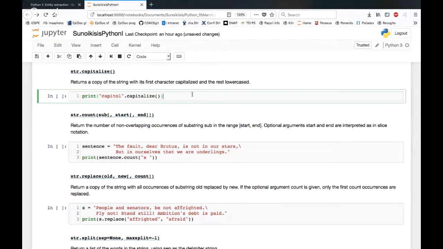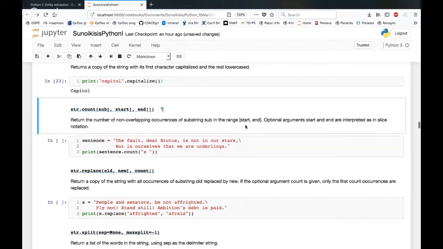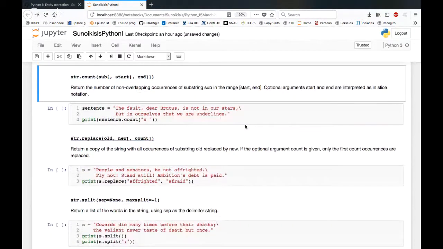The next function is capitalization. I'm going to show you just a few of these. Again, if you want to explore more complicated string manipulation functions, follow the links to the documentation and you'll see a full list of them, but this is just a taster of what we can do with strings in Python.